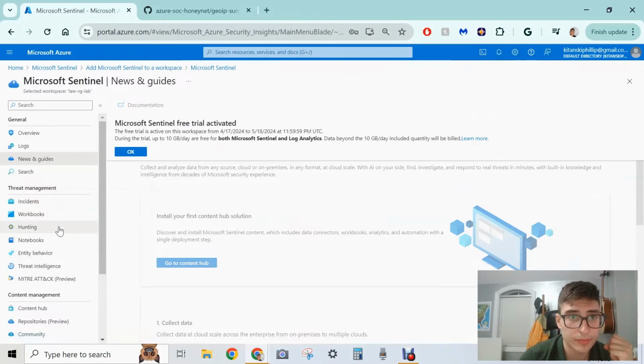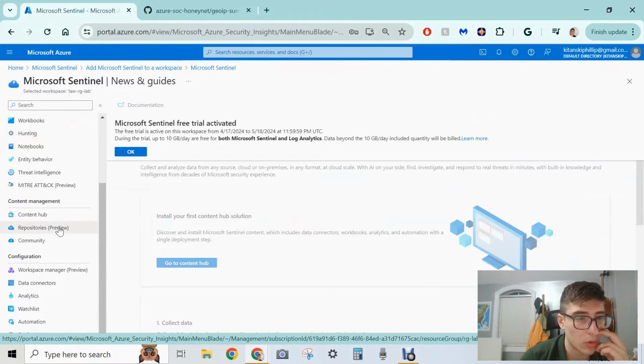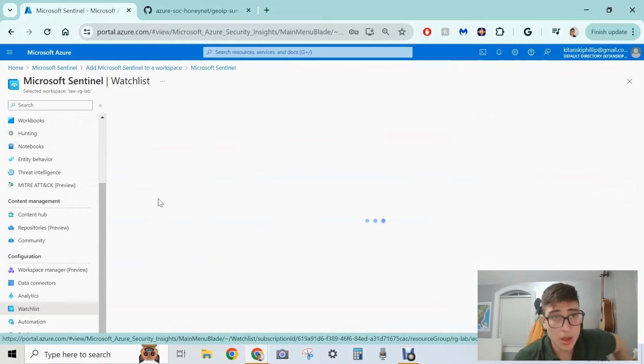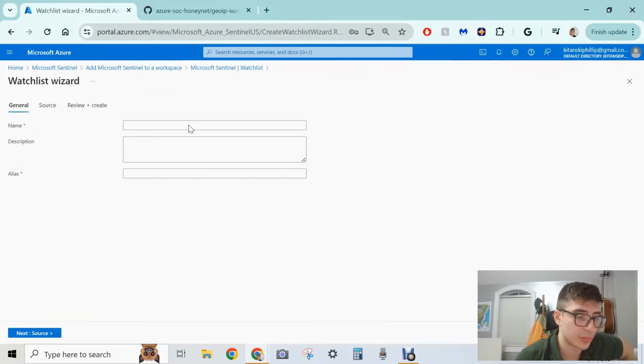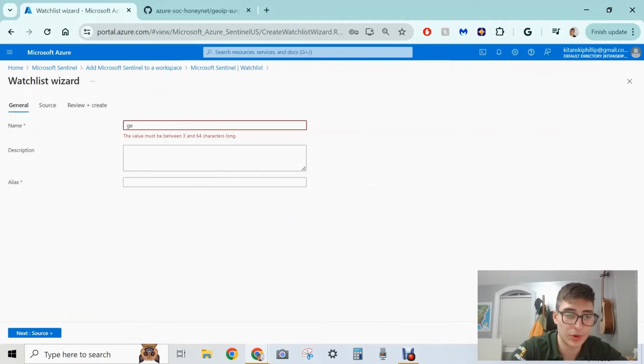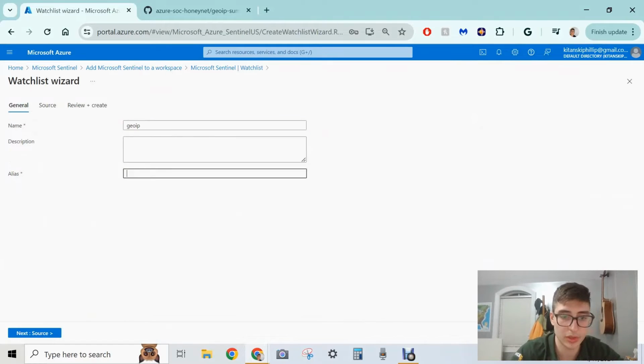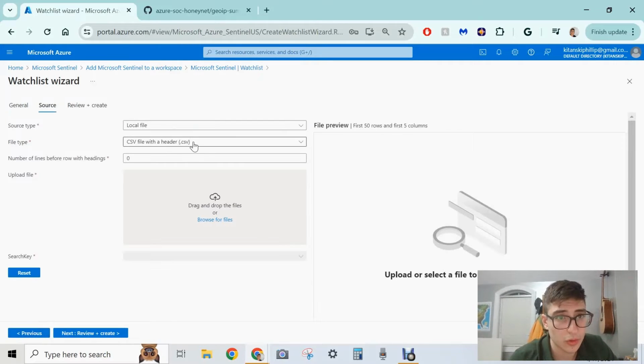Okay, cool. And now we're going to go to watchlist. And we're going to add a new one. This is where we're going to put that file that we just downloaded. And you want to make sure you call it GeoIP. If you don't call it this, this will not work. So local file CSV, we're going to put 0.